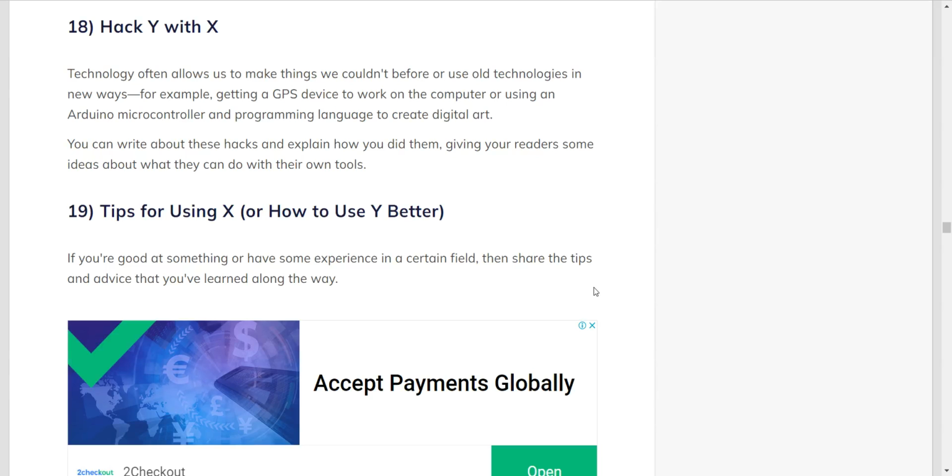Hack Y with X. Technology often allows us to make things we could not before or use old technologies in new ways. For example, getting a GPS device to work on the computer or using an Arduino microcontroller and a programming language to create digital art. You can write about these hacks and explain how you did them, giving your readers some ideas about what they can do with their own tools.